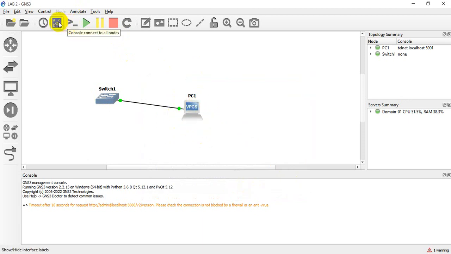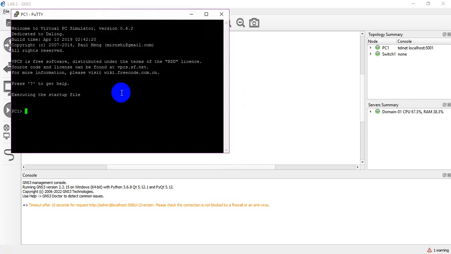Click on this one or this one. Show or hide interface labels. Click on this. So Ethernet 0, Ethernet 0. These are the port numbers. And now click on what? Console connect to all nodes. So the console would open. Look at this. You can assign an IP address to the PC as well. This is an invalid address.